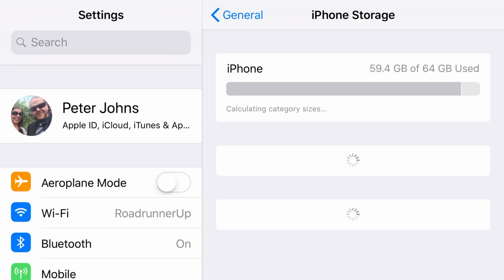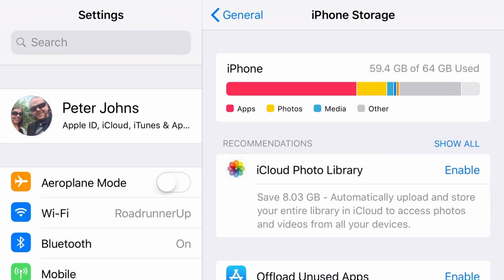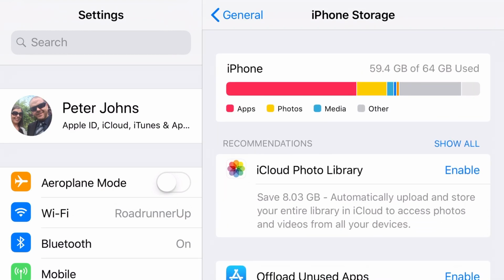Now, I've got 59.4 gig of 64 gig used, which is on the edge, really. If you've got any sort of less than about 4 gig of storage space, you can start running into issues, not only in GarageBand, but in a whole bunch of things. The reason for that is that GarageBand uses a whole lot of cache, which means it uses a whole lot of additional storage space. It's not actually your files being stored. It needs that space to put temporary versions of your files. So if you've got a 1 gigabyte GarageBand project, it's using 1 gigabyte, sometimes up to 2 gigabytes of storage just in the background.